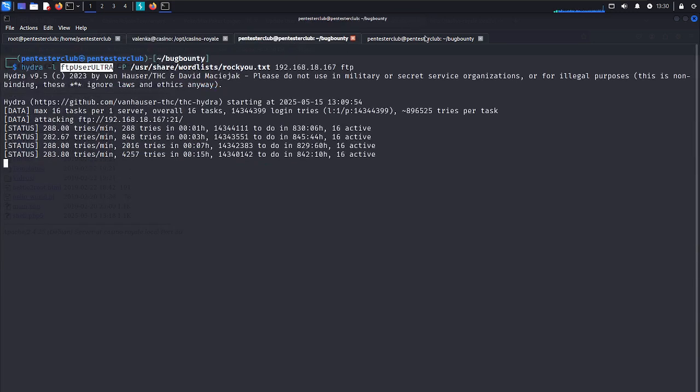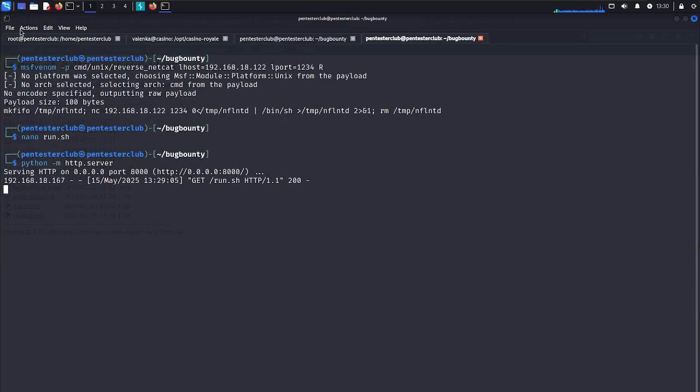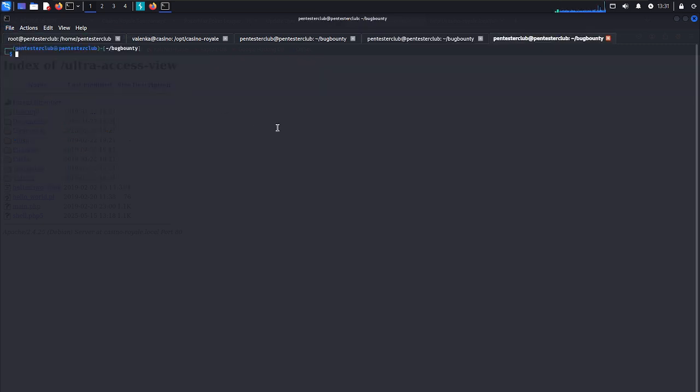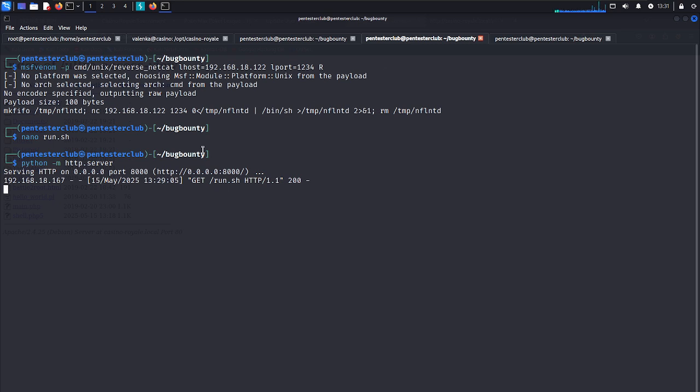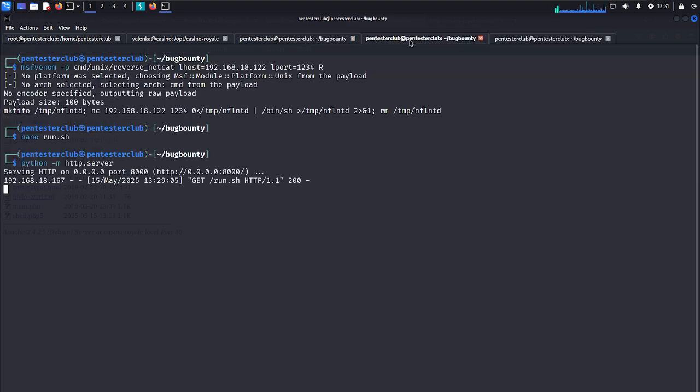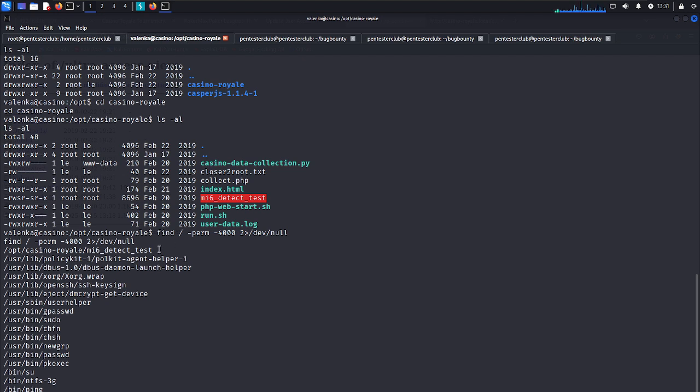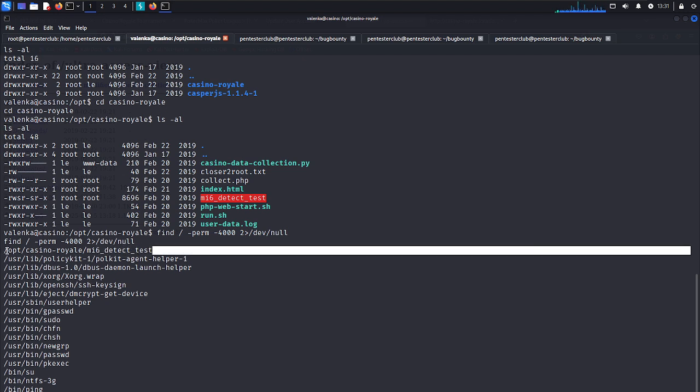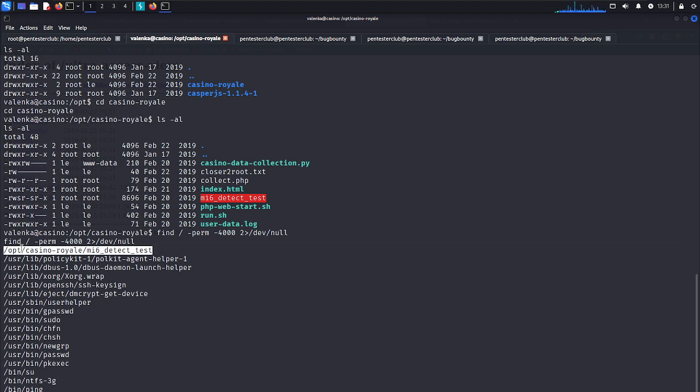Let me go back here and open a new tab. So what is this port? Here it is 1234: netcat -lvnp 1234. That's it. Now let's come back. Where is this? Here. I just copy.